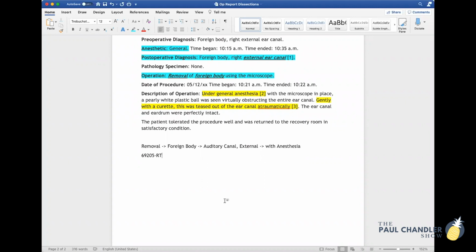And then the diagnosis side, we have the foreign body right external canal that I re-highlighted in blue.